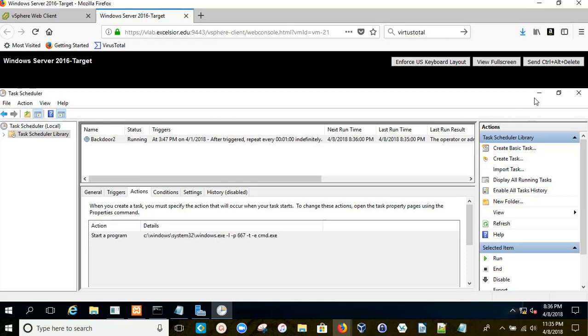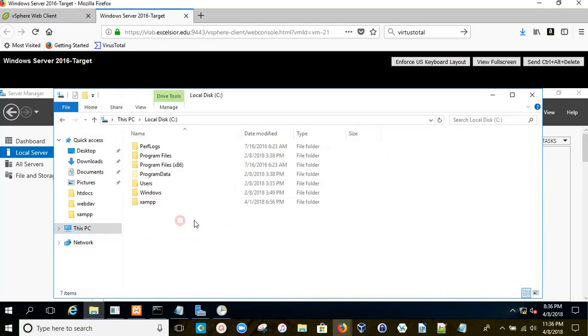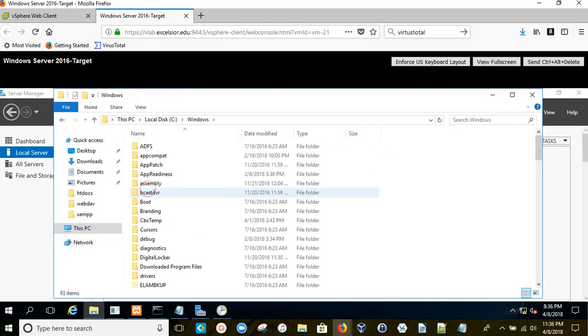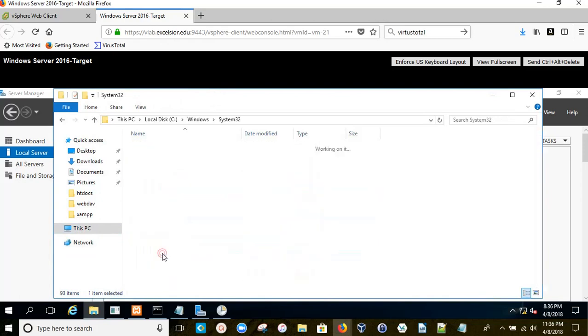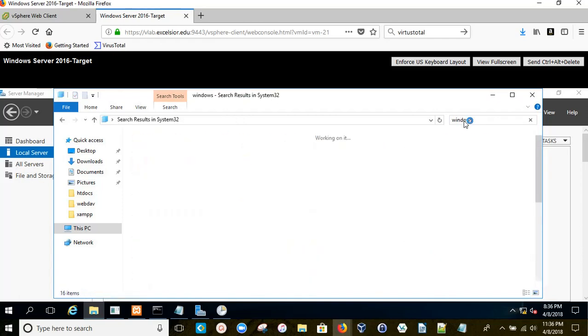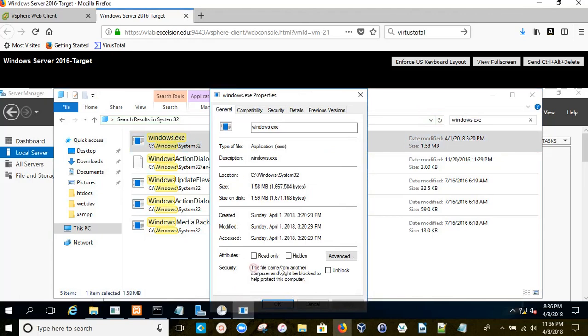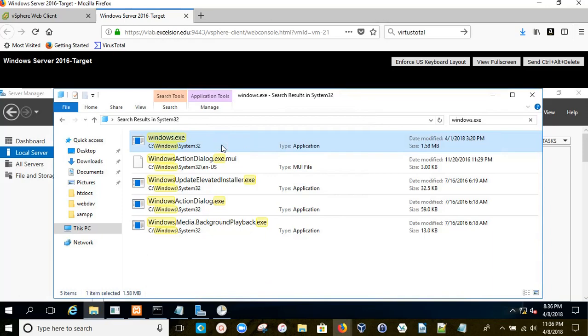Now let's go ahead and find out where this file is. If we go in and look into C, so you see how we started with the port. We were able to find out the location of a file through a scheduled task. And I'm actually going to cheat here and type in windows.exe so I can actually find the particular file. So I find it, it exists, and I see this. The file came from another computer, and to help, it needs to be blocked. Okay, so with this file, now what we can do is we can rename it.